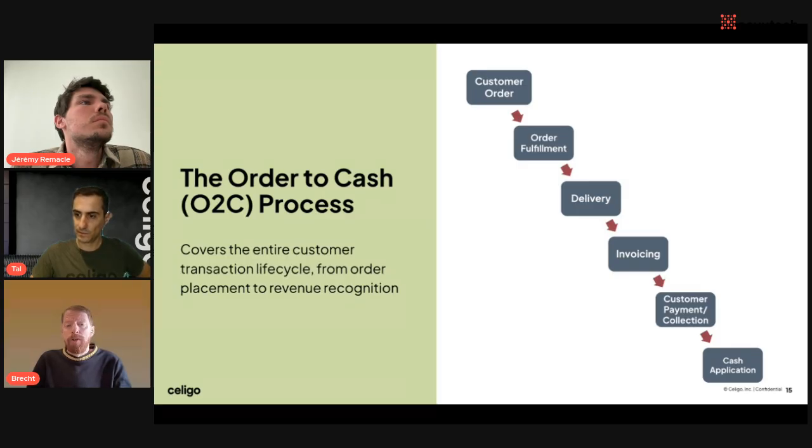So it covers the whole customer transaction lifecycle, I would call it, starting at the top when the customer places the order, all the way through to the end where we're actually going to apply the cash against that order. Of course, in the middle, there are loads of different steps where we might need different systems. For example, the order will probably enter in Shopify. The order fulfillment will need to go to a 3PL. They will then deliver it, which will probably need to communicate back to Shopify to let your customer know that your package is on the way.